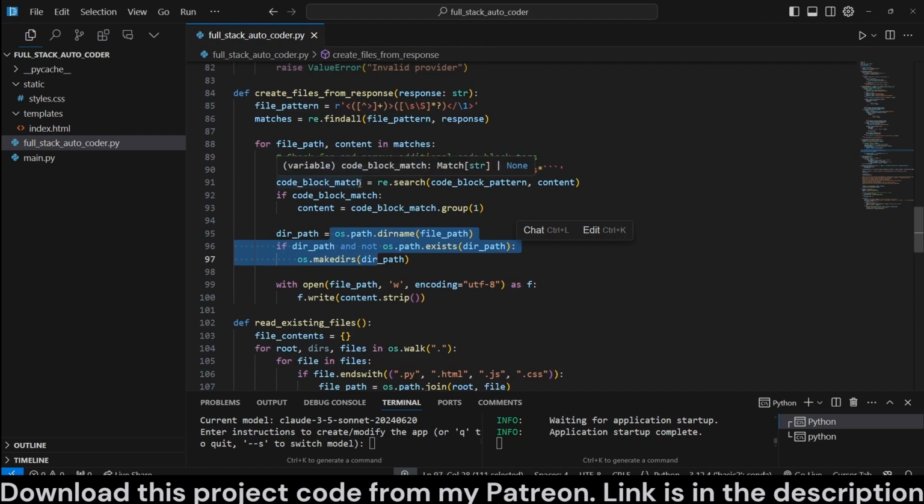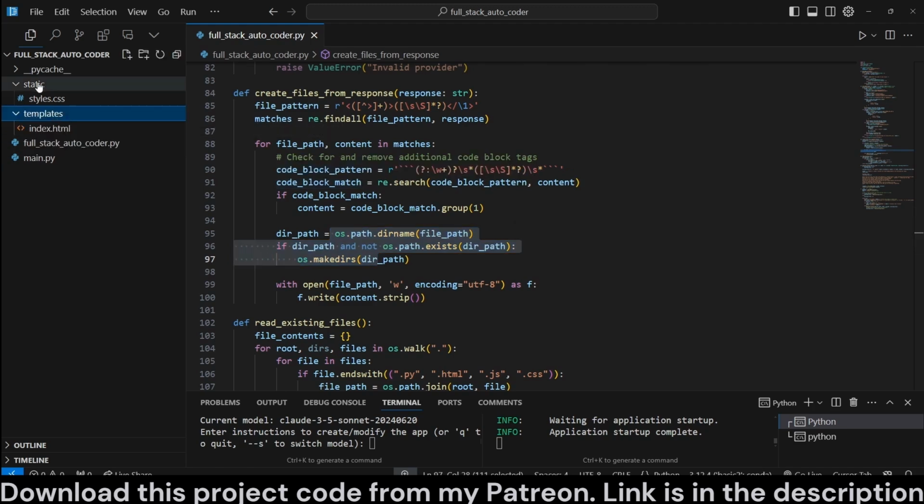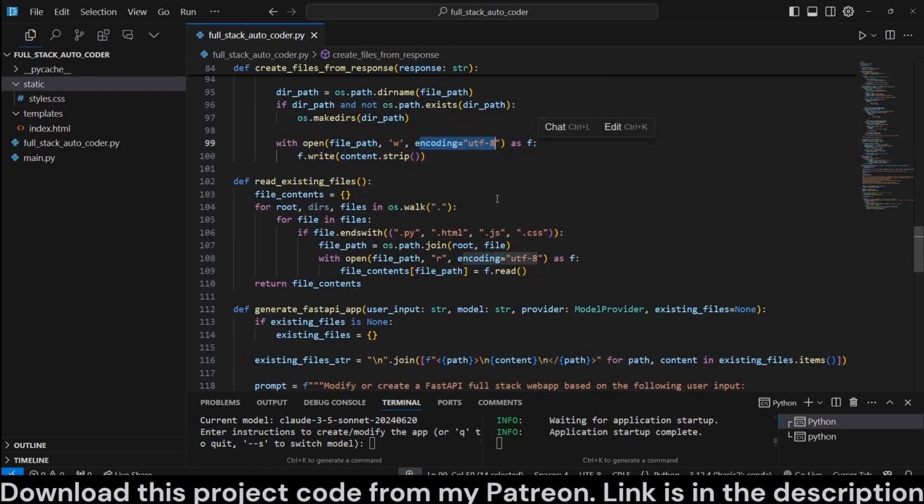Tags can also include folder structures such as templates here and static. It tries to decipher that and creates the folders and also writes the files. Make sure that you're using UTF-8 encoding. And here is also reading existing files. It'll check for every .py, HTML, JS, and CSS file and include them. It's going to walk through the entire folder.